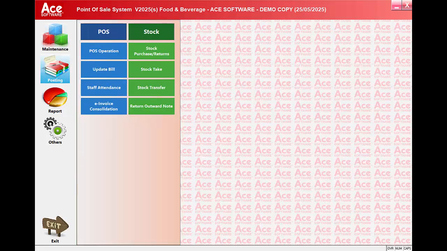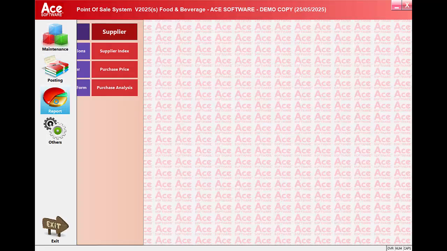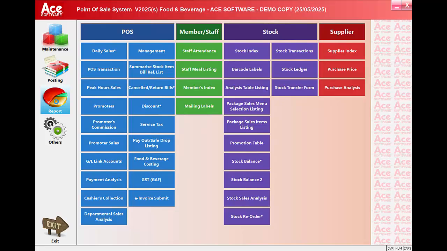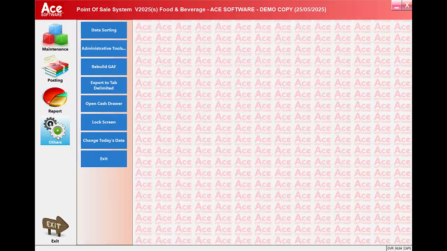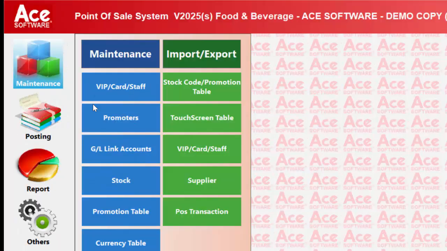The posting section is where you do your post operation, where you issue bills, update bills, and send, for example, e-invoice, consolidated e-invoice for the month. And then there's a report section, with all the reports that you can get from the system. And the other section is where we start to configure the system, like what sort of printers you use and so on. This is where the main menu is. So let's have a look at the individual sections.